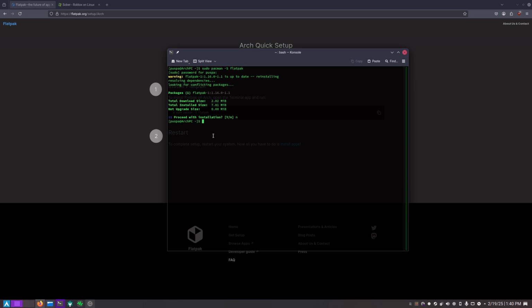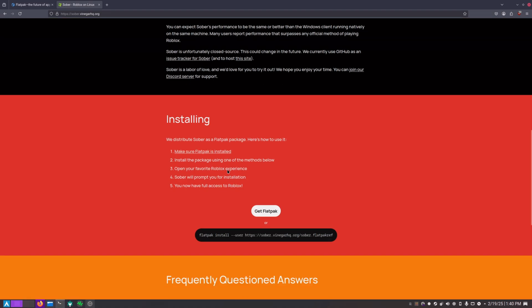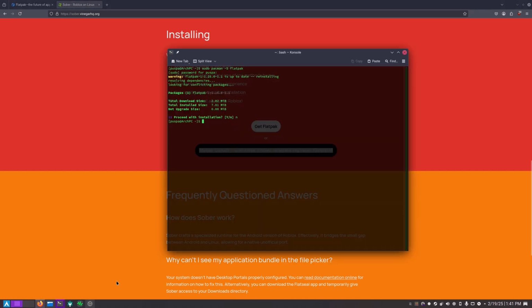And after the restart, what you are going to do is visit this website, sober.vinegarhq.org here. I will again be putting this in the description as well. Once you are here, there is a link here that you can copy and paste into the terminal to install the Roblox app. So simply copy this right here. Okay, copy this, and I'm going to clear this and paste it in the terminal.